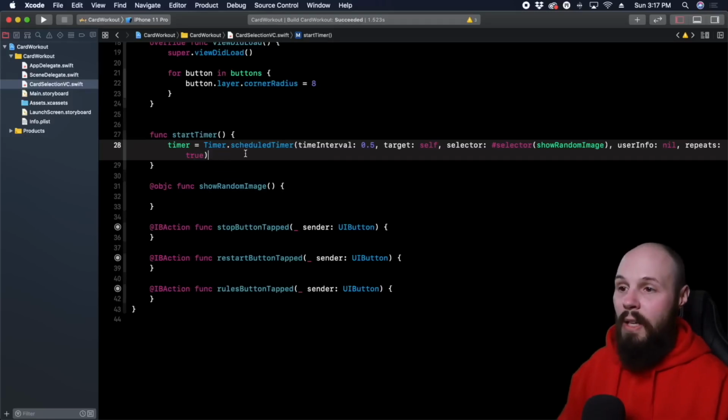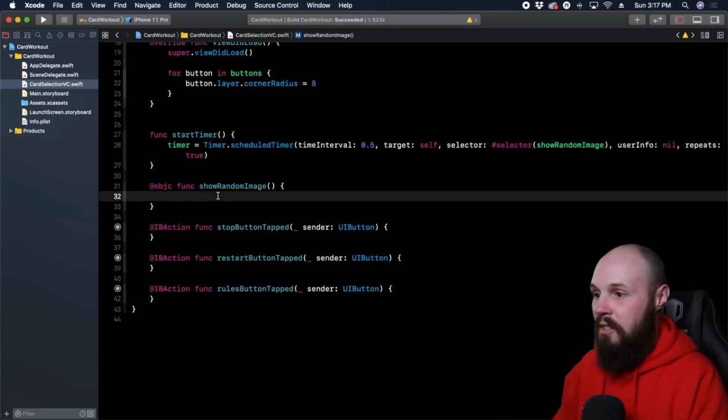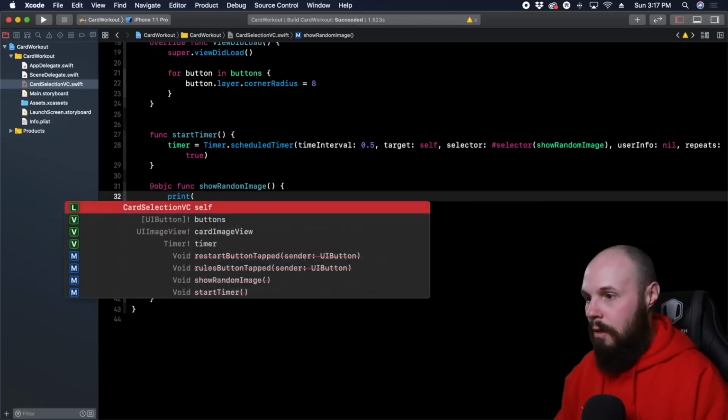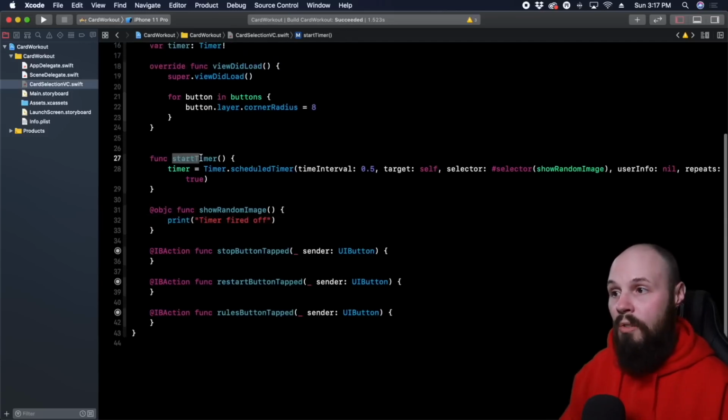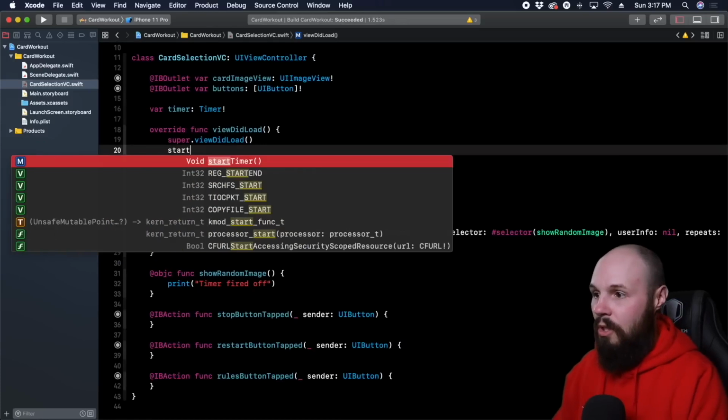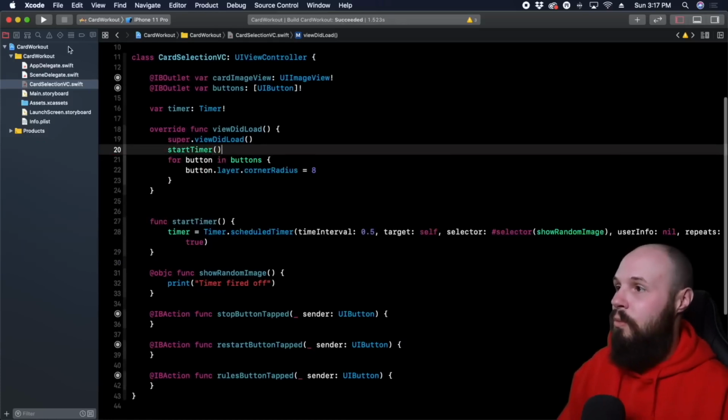So here we have our timer. Again, every half second, the function show random image is going to fire. Right now it's not doing anything, but we can test it. So print "timer fired off", right? And then make sure we actually call this start timer function here. So start timer. So let's run this to test it.